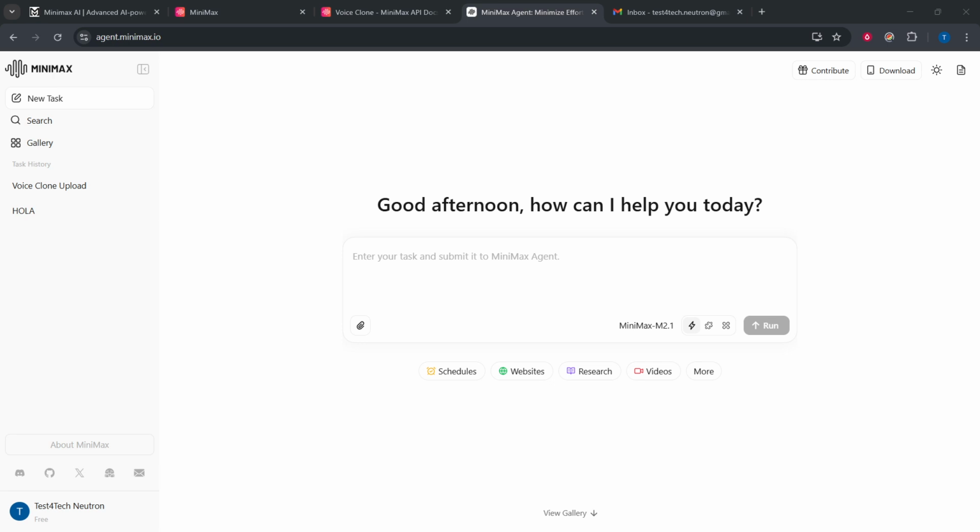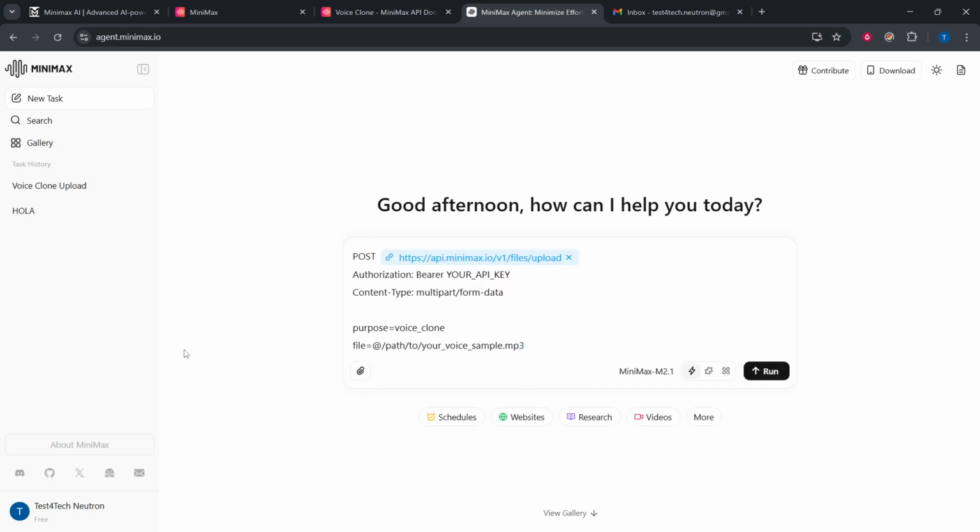in the cloning process. Before you start, make sure you have an active Minimax account, an API key from your Minimax dashboard, and a clean voice sample saved as an MP3 file on your computer. Keep your API key private and never paste it into shared documents or public code.